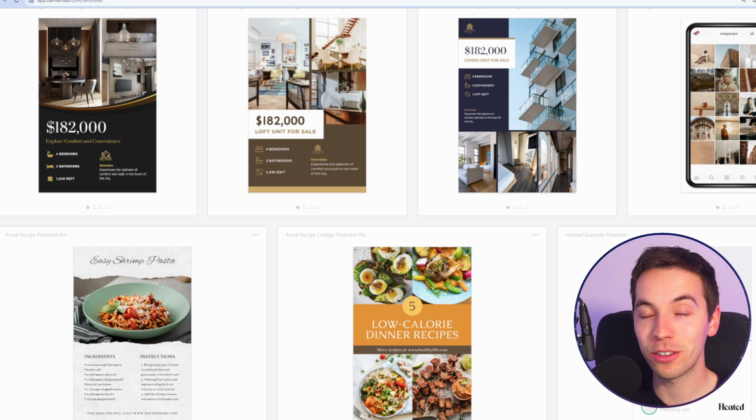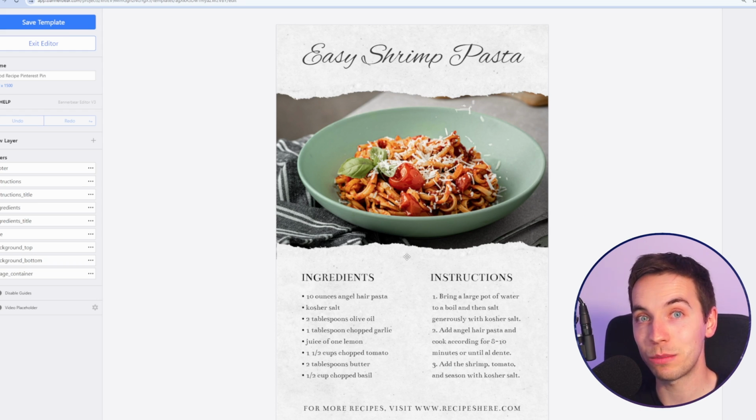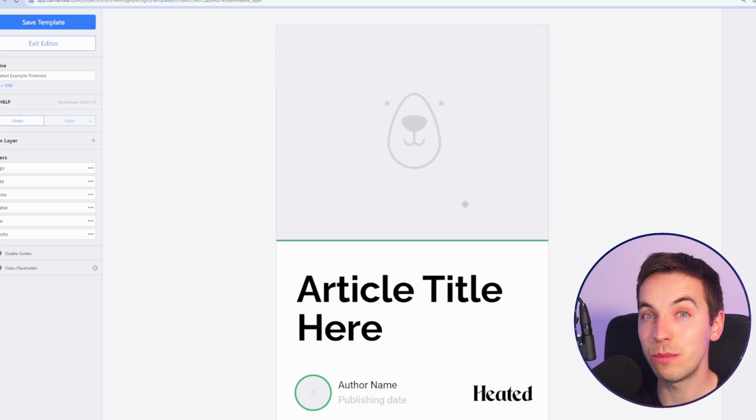We are using a service called Bannerbear in this automation, and it's really easy to pick templates and customize them however way you'd like. You could have detailed pins like so, or have simpler ones like this.